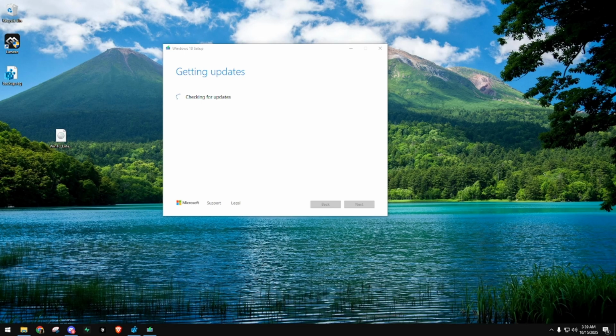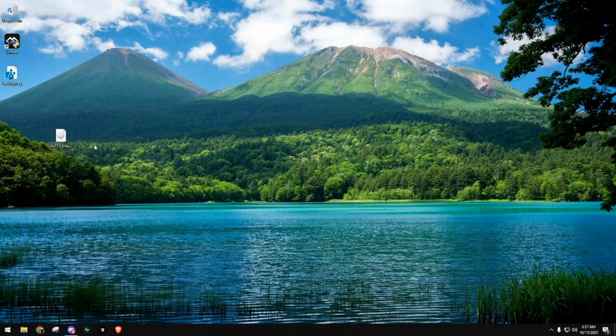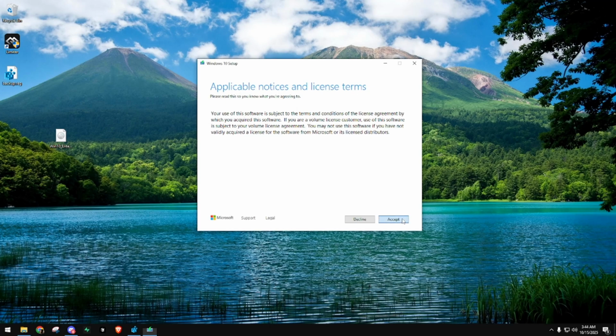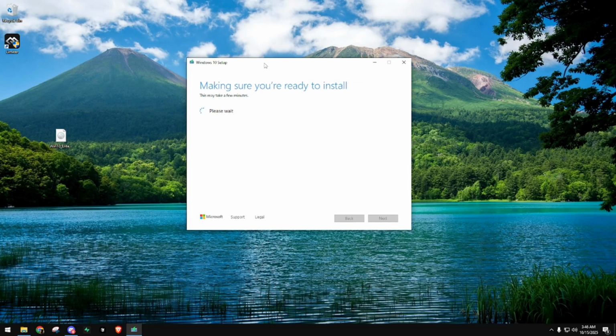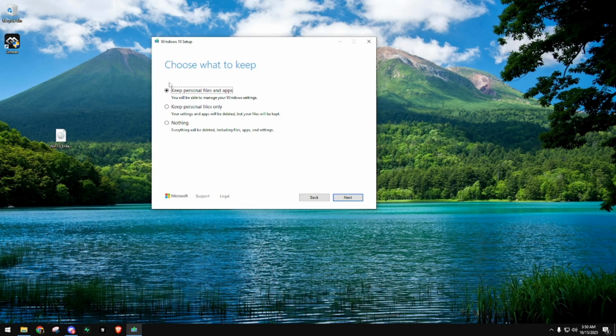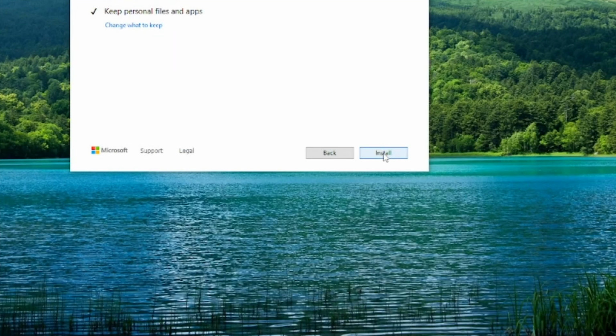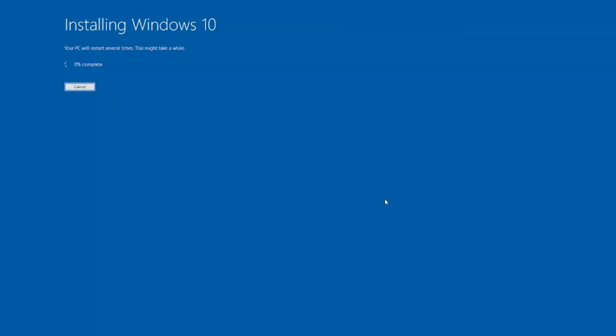I ran the setup straight from the ISO on the desktop folder. I accept the license. I click Next. Then Windows tried to restart. If you're doing this, be ready to babysit the process. This part takes a while.